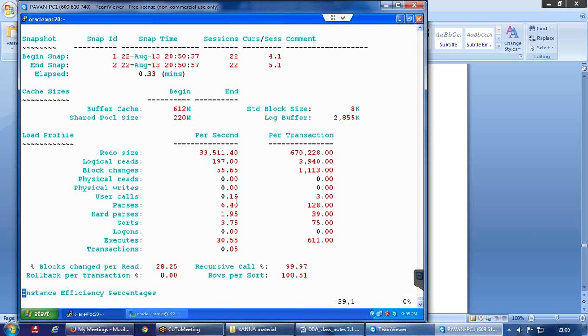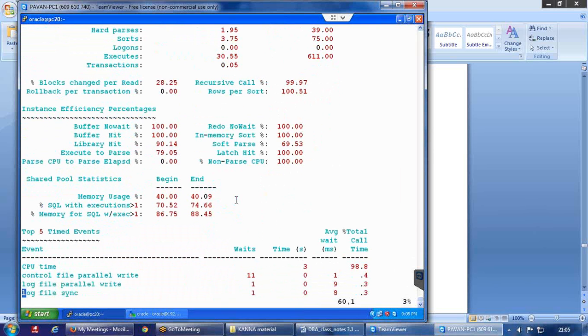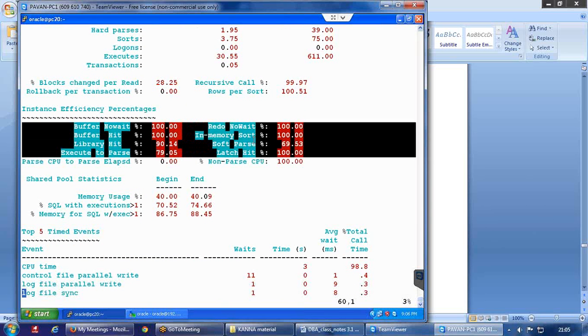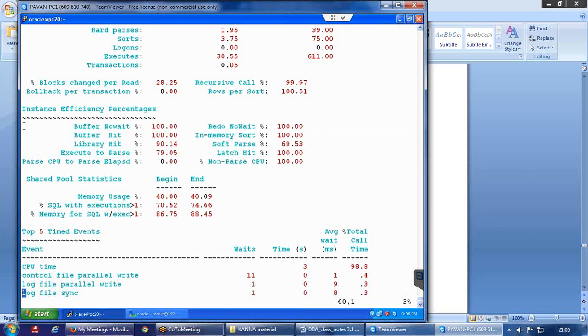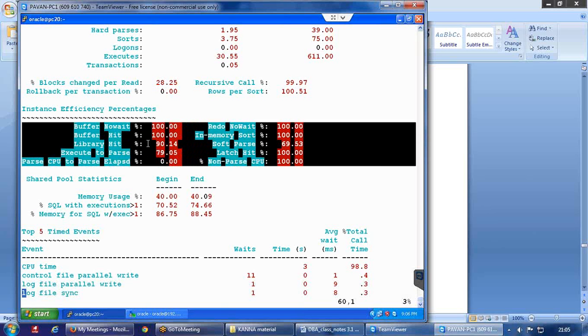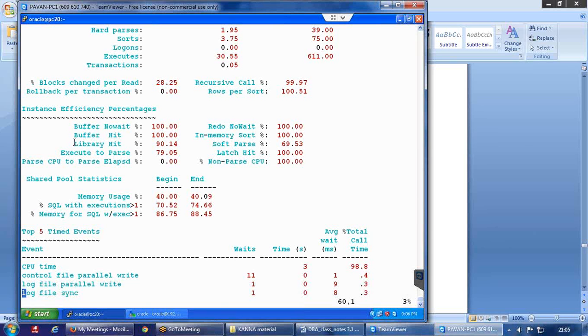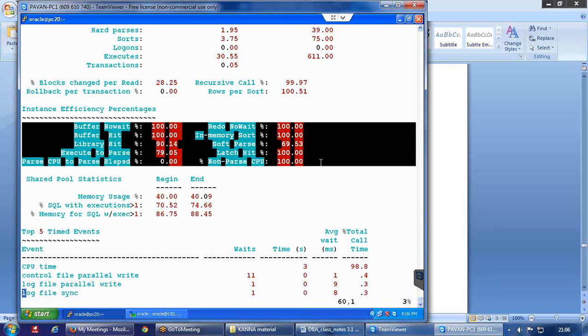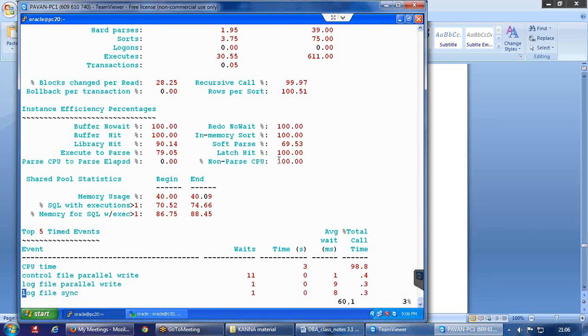So that is instance efficiency percentages. Basically, depending on the above values, the parsing and hard parsing, then logical reads and physical reads, these percentages will vary. Normally Oracle's recommendation is that these percentages should show either 100% or not less than 90%. So always these percentages should show above 90%, but sometimes it may not be possible to have 90%, and still your database might work fine.